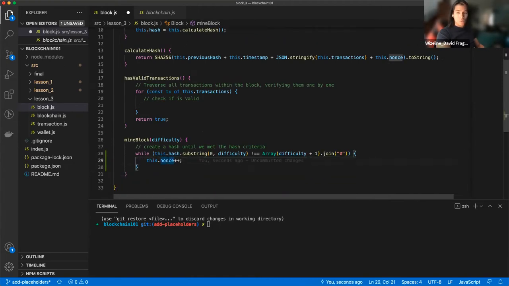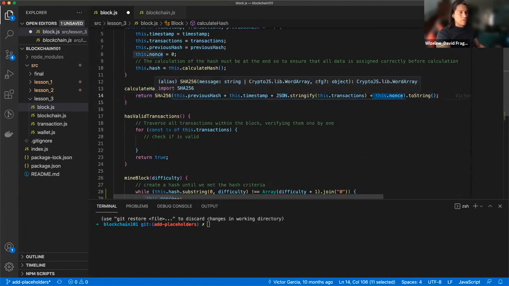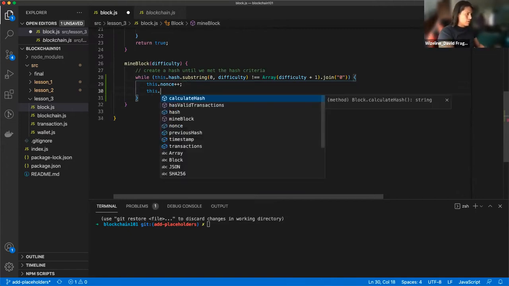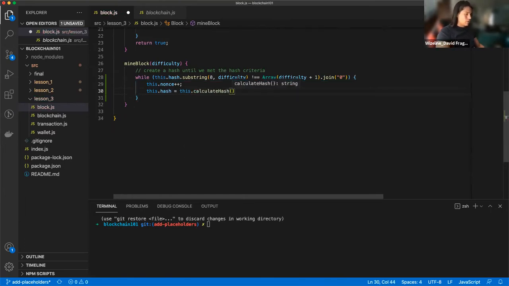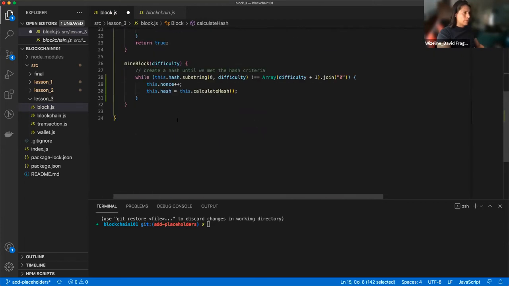And once we increase this property, this will let us create a different hash. If you remember, we are passing it in here. And if we change any data on here, we are going to get a different output hash from this algorithm function. So once we increase the nonce, we are going to say this.hash, and we are going to recalculate the hash using our function from above. So this one over here.